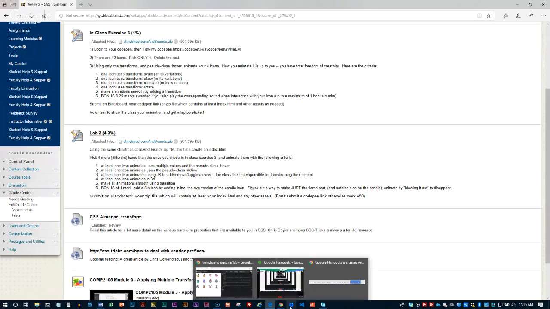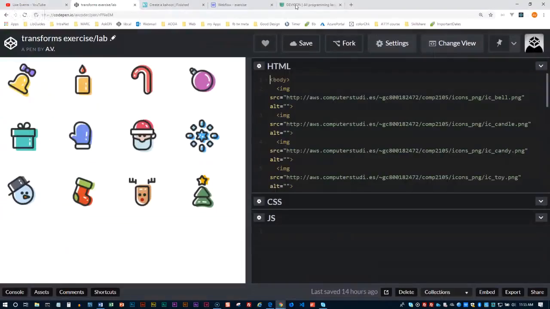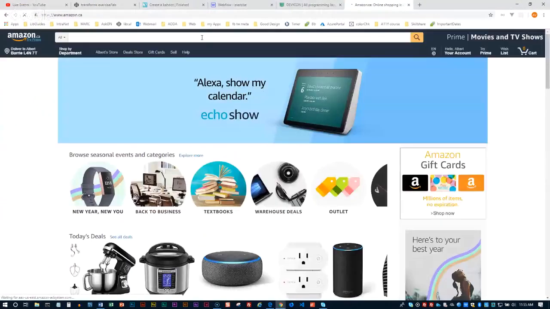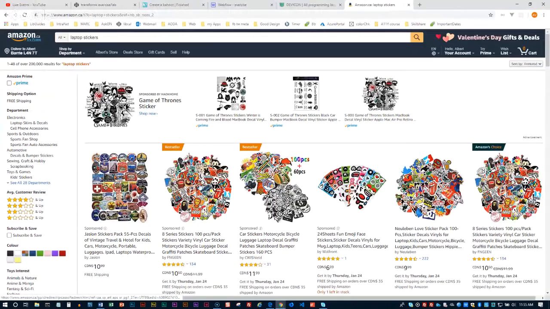Oh, by the way, speaking of laptop stickers, I went to Amazon last week and I bought three of these. This one, I think this one, and one of these, I forget. So by next week, I should have it and a whole new selection for you to choose from.